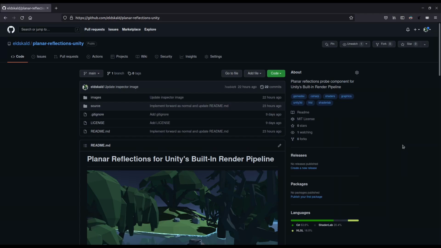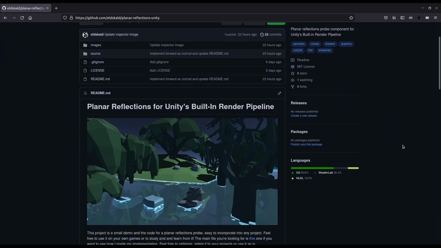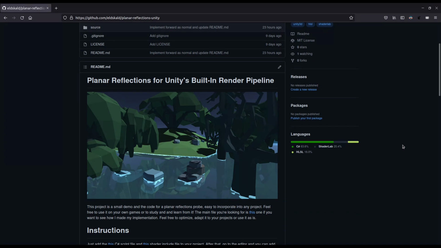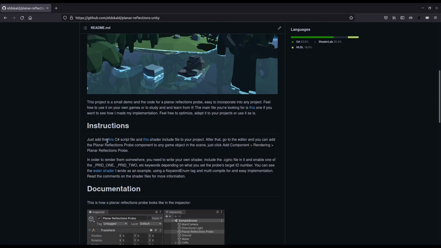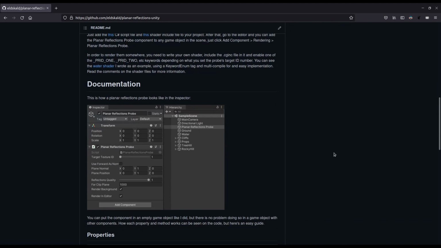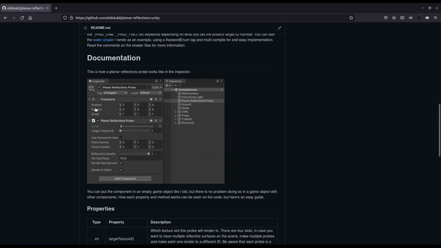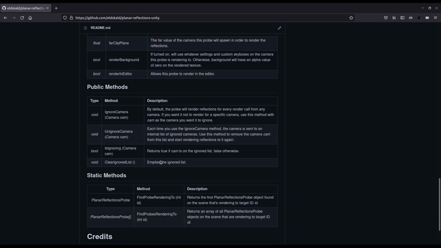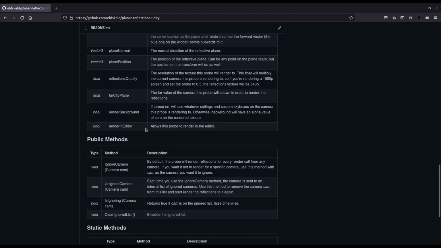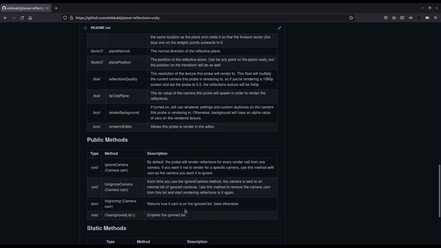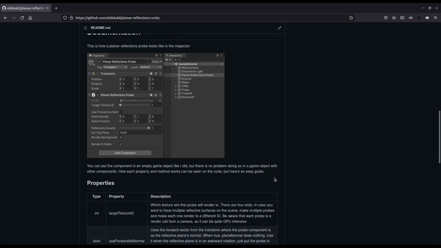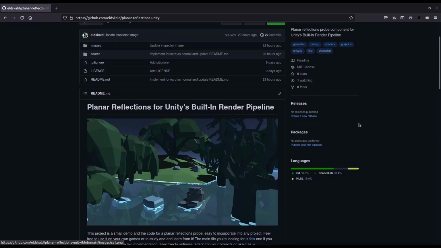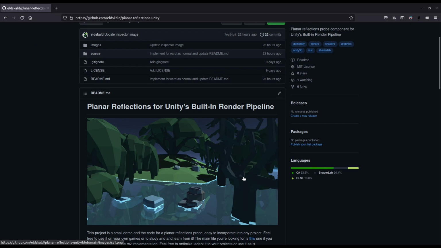You can also find more information on the GitHub page of this project. You can see instructions on what exactly to do, how to get everything working. It's very easy, don't worry. You can see the documentation as well, explaining all the functions that the probe has, the methods, properties, static methods, lots of things that you can do with it. It's all written here. And of course it's all MIT, so you can use it however you want.